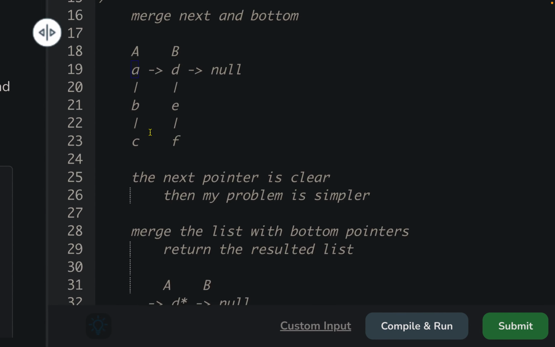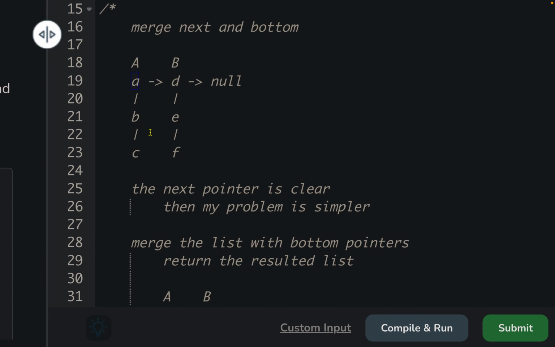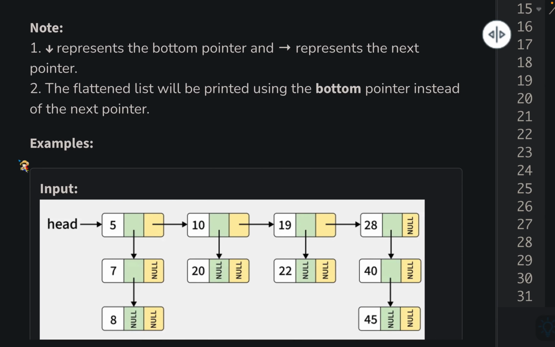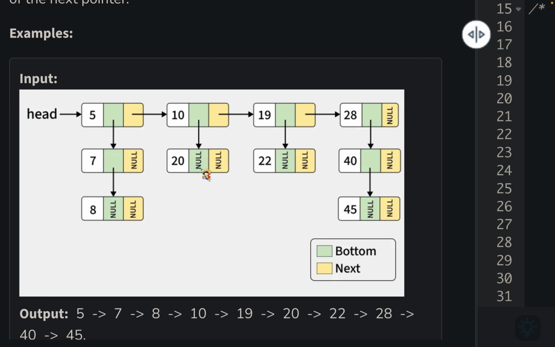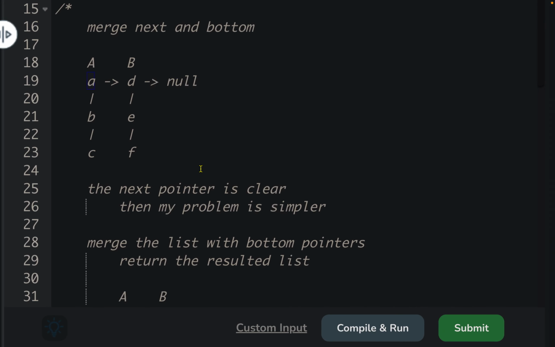Cool. Let's summarize this once again. We have a linked list of such a kind. Let's take this example. We just want to focus on the last part first of all and merge the list below 19 and the list below 28. If we are done with that, we can go with the list below 19 and below 10, so that our problem is much simpler.